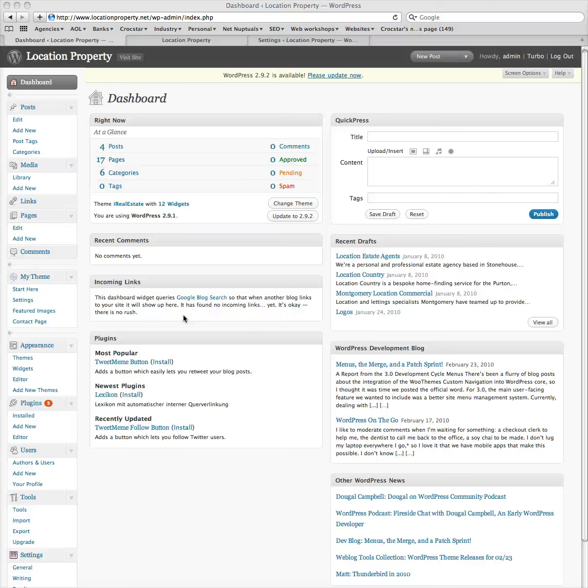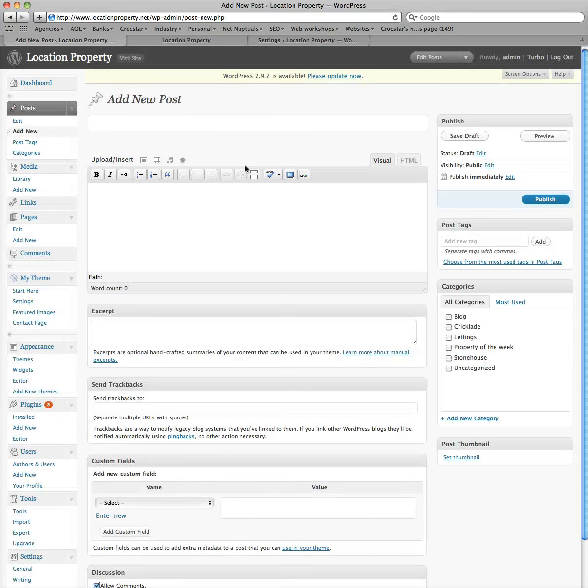Okay, I'm going to show you how to add a new property of the week onto your website. So once we're logged in, we go over to the posts box and we select add new. Once we're in here, we're going to add a title for the post, which is going to be the property name or the location.